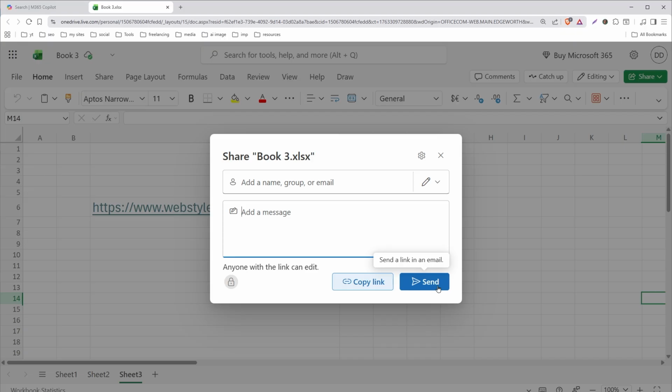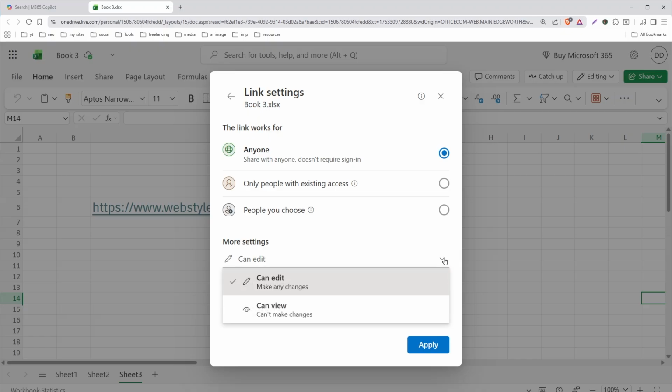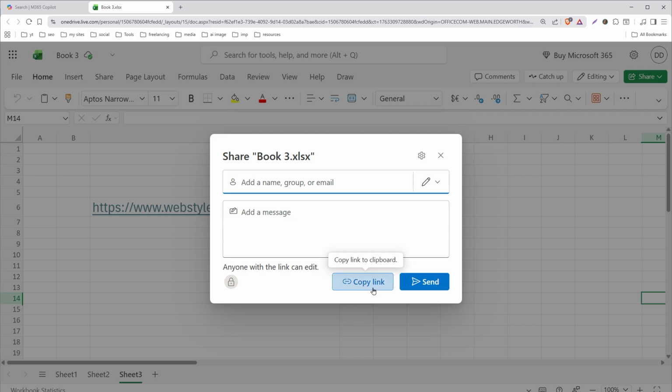If you don't have an email to share with, you can use this option. Just copy the link and share it with the person that will be viewing or editing this file. You can also customize permission by clicking this link. Choose edit or viewing permission from here and then click apply. After that, copy the link and share it with the other person.